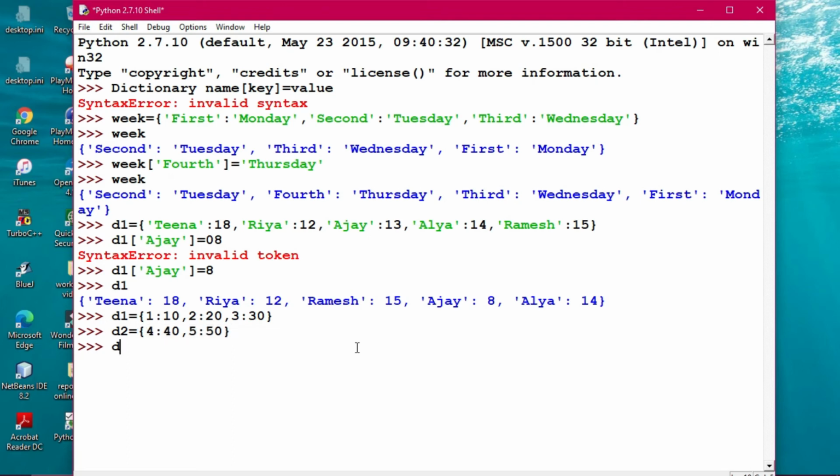Let us see D1. Now we are doing D1 update D2 here, then pressing enter, so the update will take place. Now I'm doing D1 only. You can give print D1 also, doesn't matter. So the thing is that the D2 values have been added into D1. You can see it clearly.